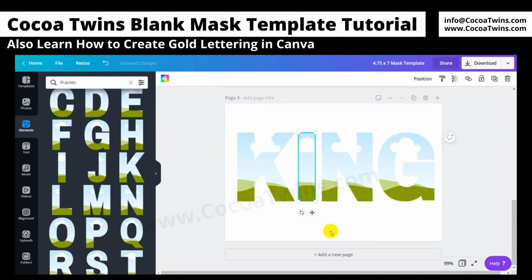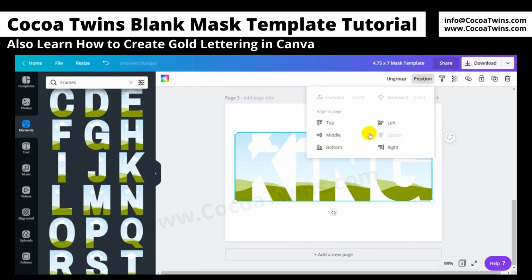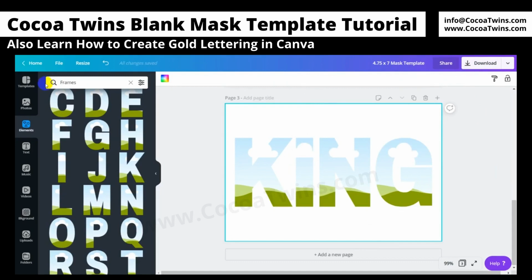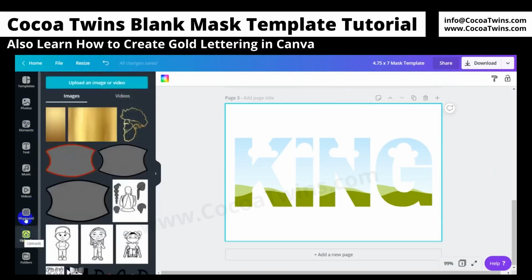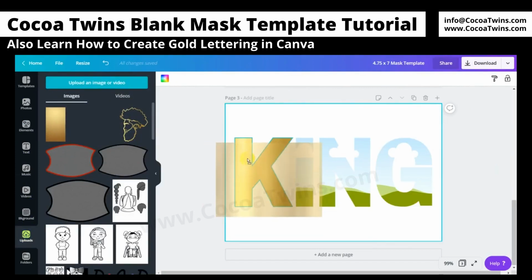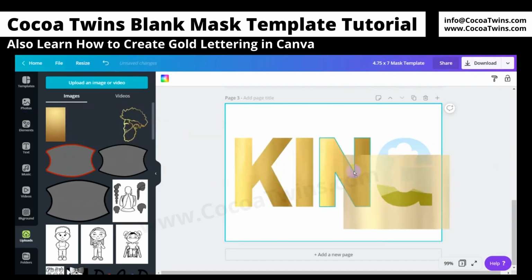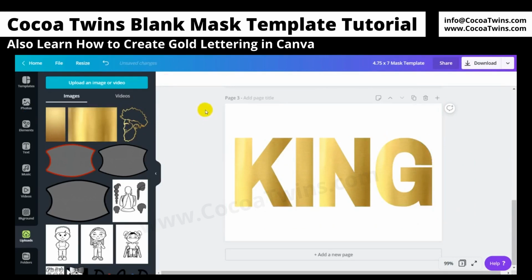Keep it aligned. Now I'm going to group them together, select them all, select group, position them in the middle and in the center. Now I'm going to go to my uploads because I uploaded a metallic sheet, and I'm going to place the metallic sheet within the letters. So now I have king spelled out in gold.